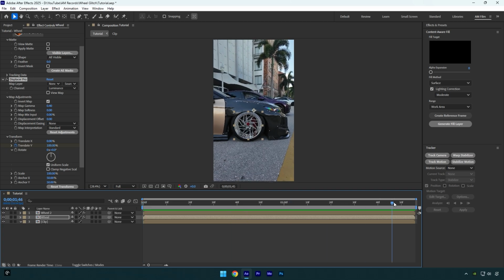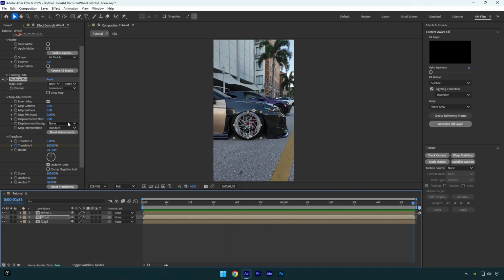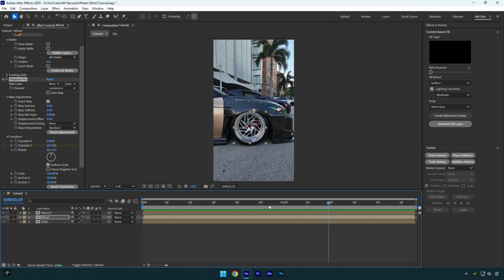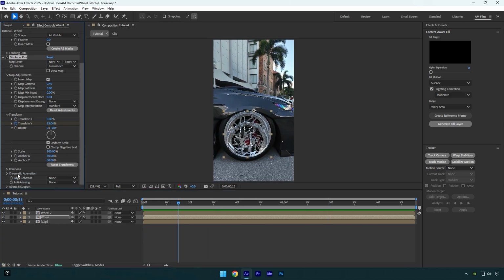To fix it, make sure to scroll to the end of the wheel layer and then start increasing displacement offset until glitch effect is gone. Let's check it again. That looks better. Let's expand iterations now and change it to around 5.